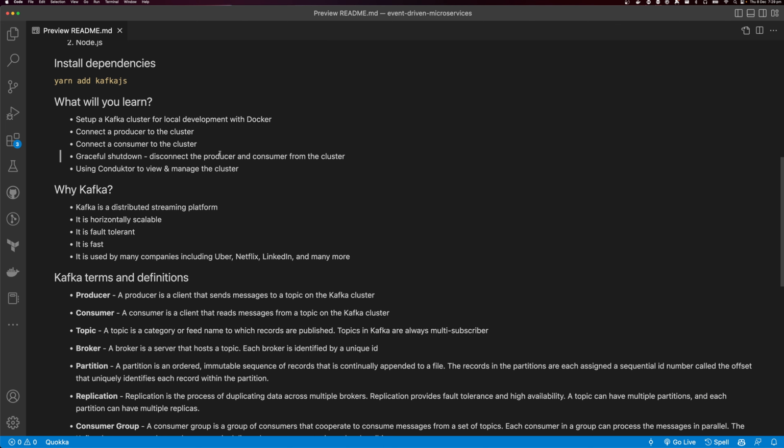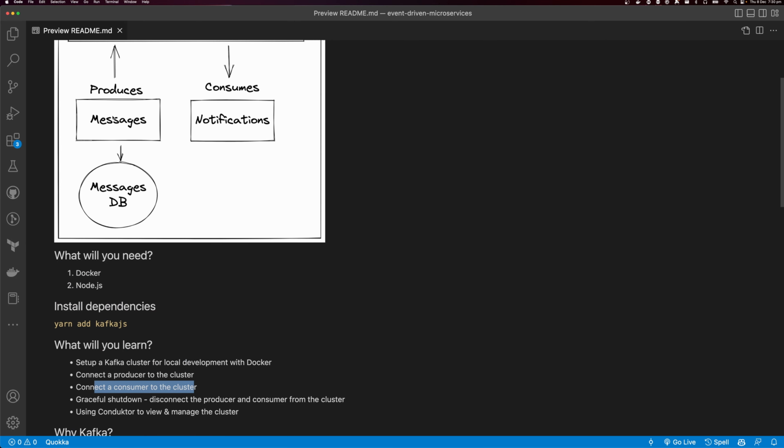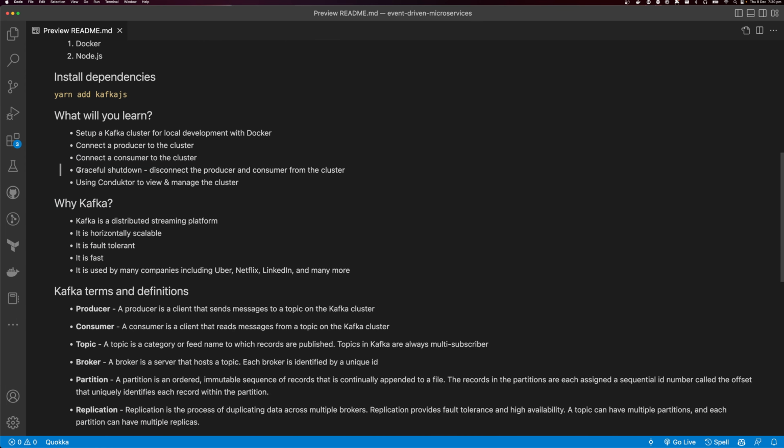There's a ton of different things to learn in this video. You're going to learn how to set up a Kafka cluster for local development with Docker, and I'm going to provide you with a Docker Compose file to do that. That's going to be really simple. We're going to learn how to connect a producer. We're going to learn how to connect a consumer. So the producer is going to be our messages service, and then the consumer is going to be our notification service. We're going to learn about graceful shutdowns, and this is going to disconnect our producer and consumer from the cluster. This is a really important part of working with Kafka inside of your applications, whether you're using Node.js or not. And we're going to learn about using Conduktor to view and manage our clusters.